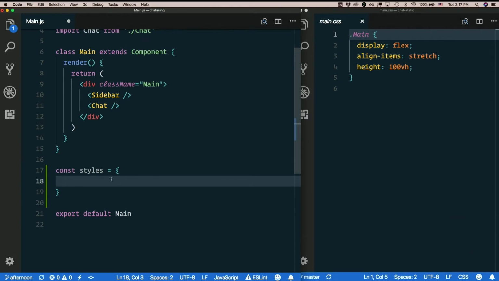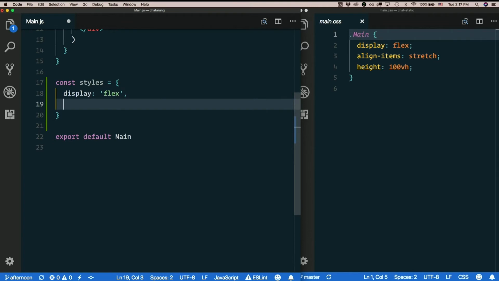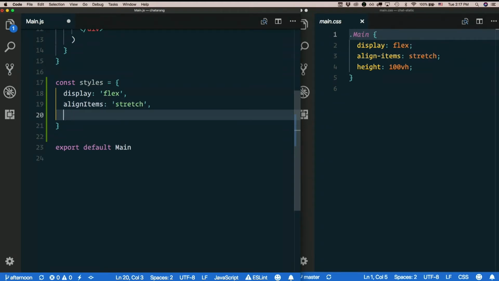Long story short, here's what I mean. I will say display colon the string flex. And this is a JavaScript object, not an actual CSS rule, so I use a comma at the end. alignItems, I will have to camel case like this, and that will be the string stretch, comma, not semicolon. And height, colon, the string 100vh. And I always like to have my trailing comma in an object. So that's what I'm going to do.